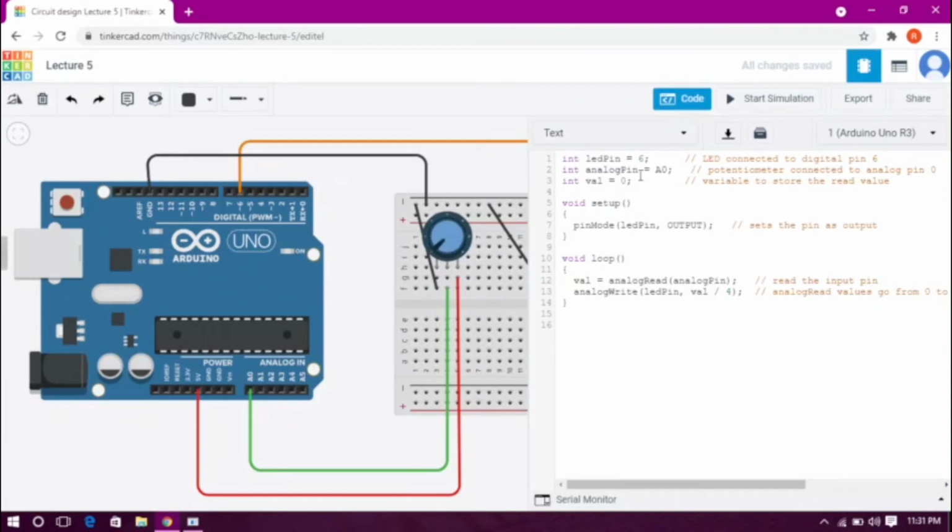Now int analog pin A0, so we chose A0 over here. I have marked it as potentiometer connected to analog pin A0, and there is an int val equals to 0. This is assigning an integer that is 0, and it will act as a variable to store our read value. We will get to know what our read value is when we come to this loop. Now in void setup we have chosen our LED pin to be the output.